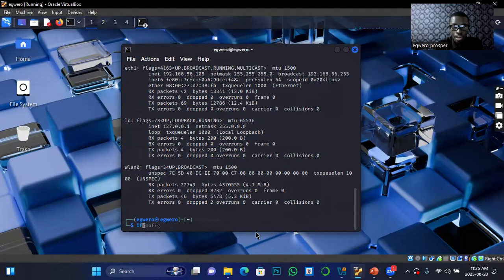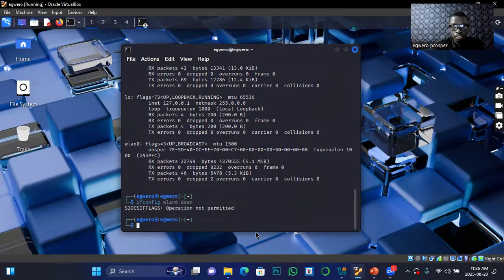So I will run ifconfig wlan0 down. Run it. Now, it's saying operation not permitted. When you have this issue, you must run this as a root user, so you add sudo. Whenever you have this issue, add sudo to that same command: sudo ifconfig.